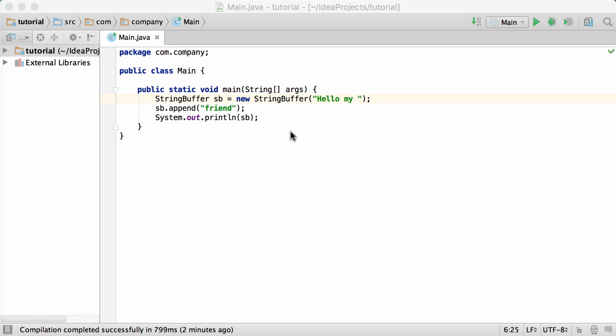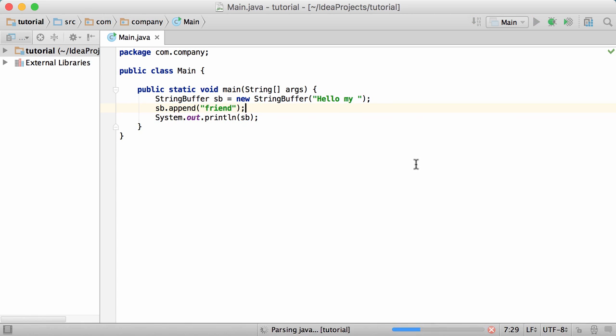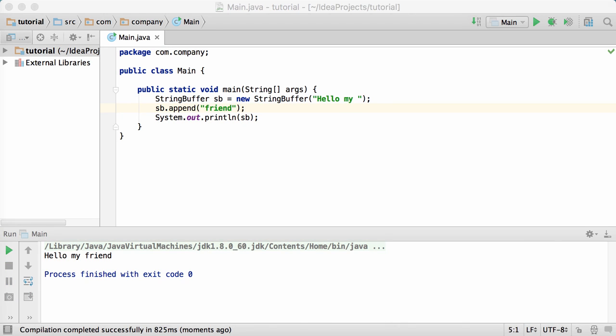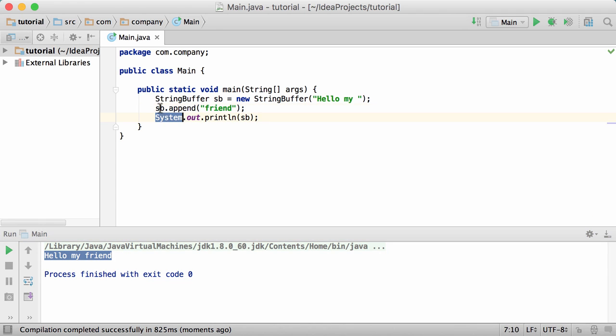So the way we go about it, we can use string buffer. The string buffer class allows us to append to the string. So we can append to this, and it allows us to have a string now, SB, that has been appended, and we have this particular string SB that has the full string.